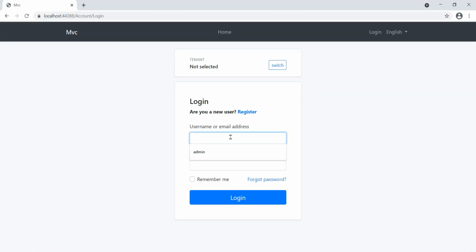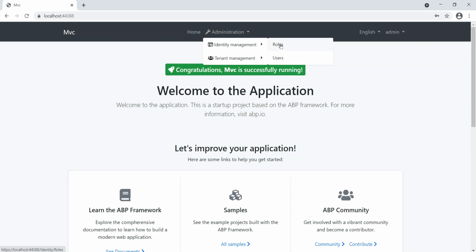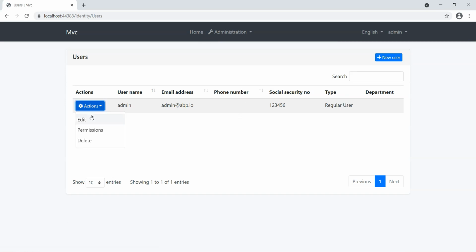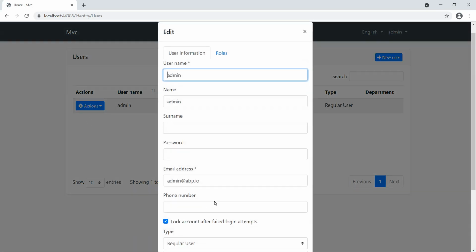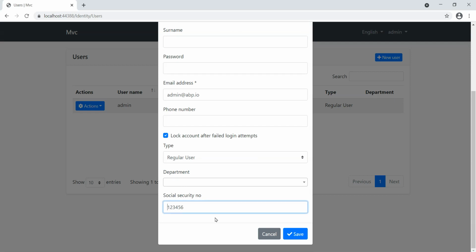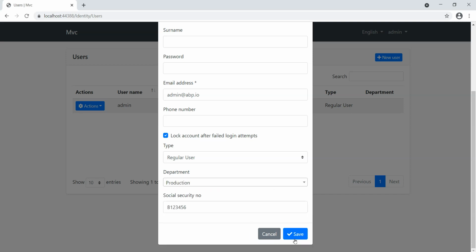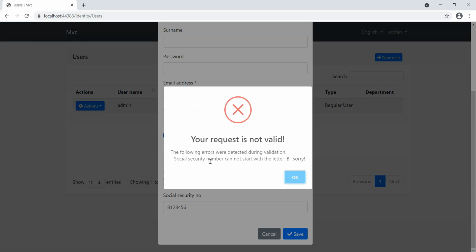So here we are. Let's log in again with the default password. We'll navigate to Identity Management Users. Here we are, and we'll edit this record, and again we will put a B in front of the Social Security number and say save, and we'll pick a department, say save, and you can see that the Social Security number cannot start with the letter B, and this is actually pulling from the localization en.json file.